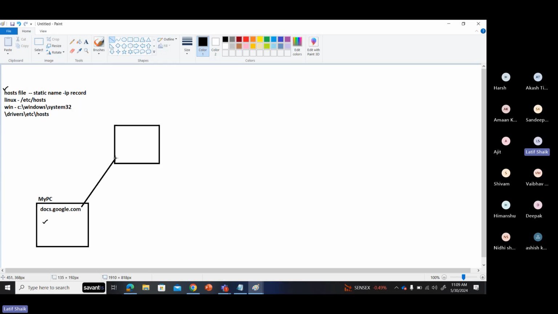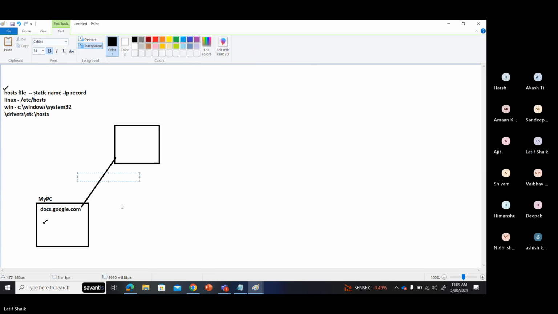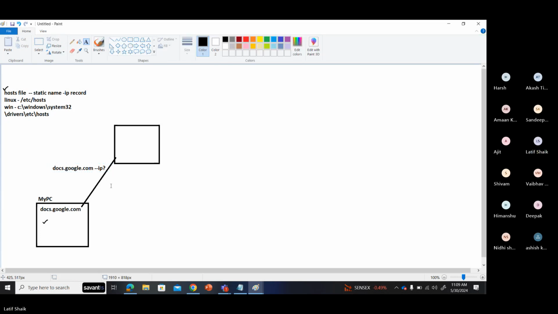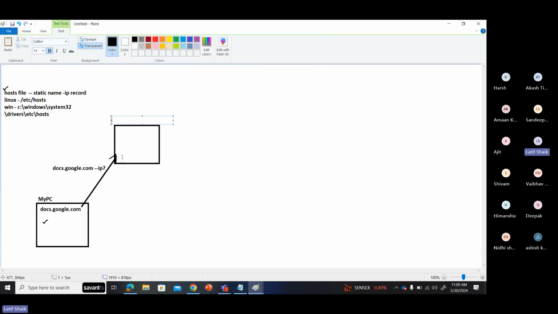Our system sends a request to our local DNS server: what is the IP address of docs.google.com? It sends the request to the local DNS server. Already I showed what my DNS server is. It is our local DNS server.